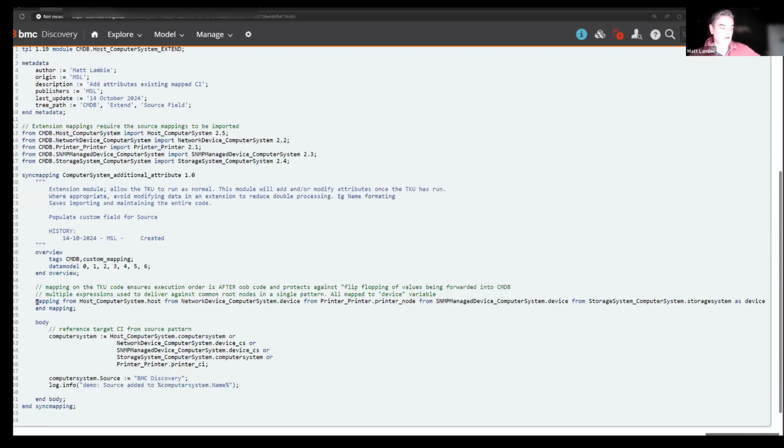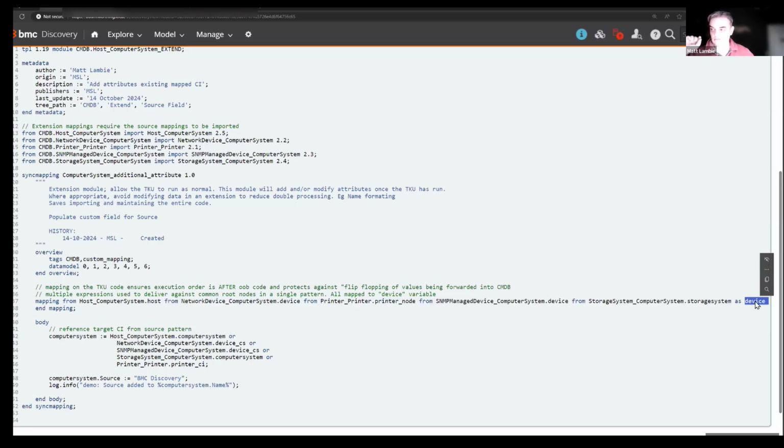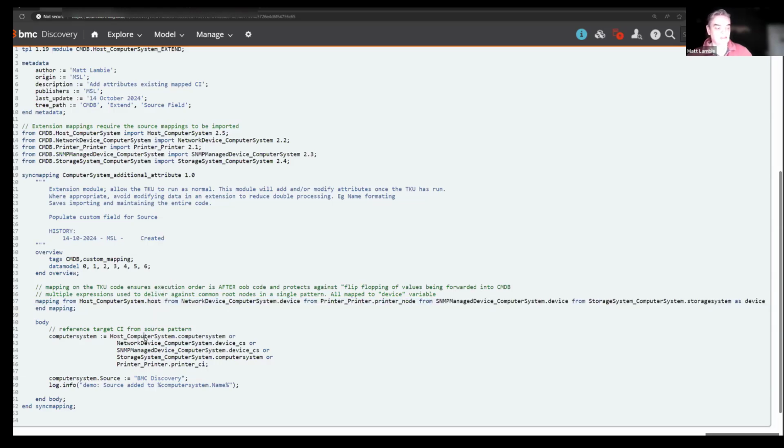And where on the last example we only imported from host computer system, you can do them all at once. And this one here is doing just that. It's importing all of those node types, all of those node lists, sorry, as a single variable name, device. And then we are mapping any of the CI creations. And because we'll be triggering on a network device, a host device, these two will always be joined. You will always be mapping from a host computer system host. You will always be getting the host computer system CI.